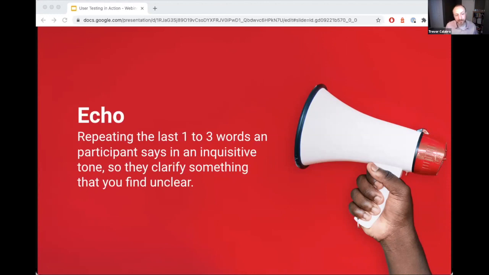This one's really easy to do. I recommend the echo be the first one you choose. So if the participant says the same question, "If I click this button, where will it take me?" you could just simply say, "Take me?" like a question. Yeah, and note how I say that upwardly.